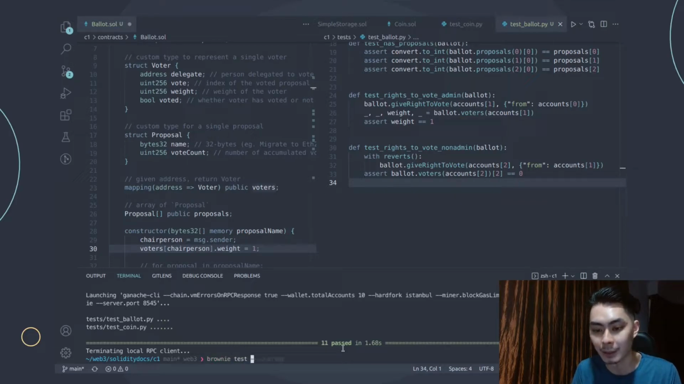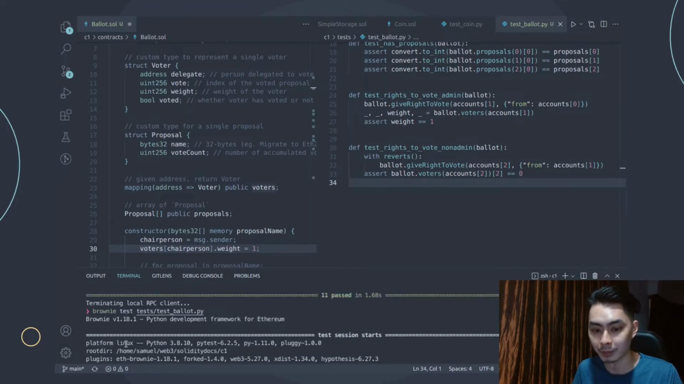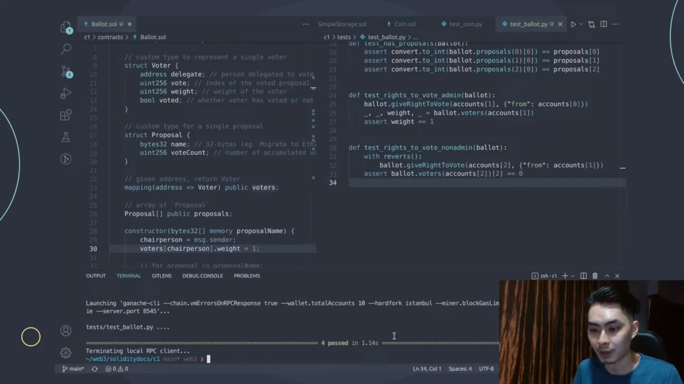I say Brownie test and the name of the path to this file. So in here it's test/test_ballot.py, save that, run that. Now it's only collected 4 items and 4 items passed in 1.14 seconds. So that's better. So we're just going to test for only this particular contract.